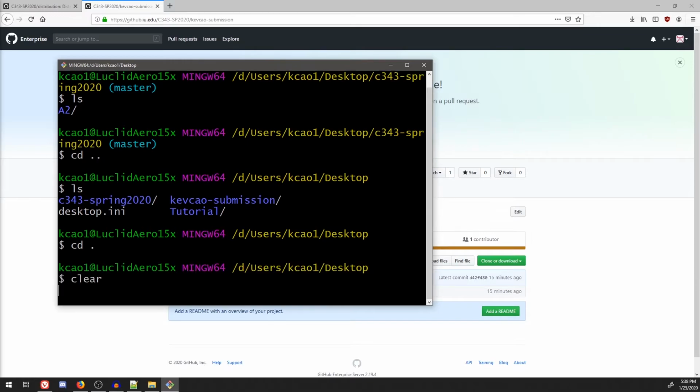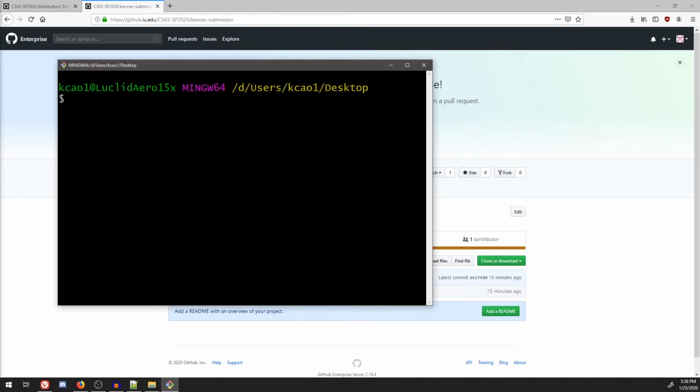Okay. There's also another command called print working directory, or pwd. It'll print the path to your current working directory. And this is useful if you're nested many directories in and you forgot what directory you're currently in, or you want to see the layout, you can type pwd. In this case here, you'll see it says users, kca01, and then desktop.